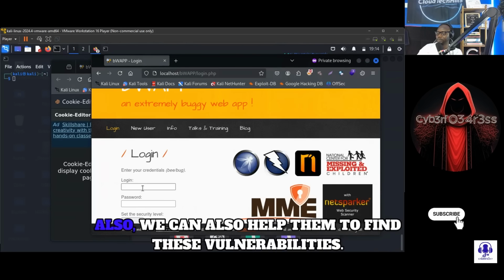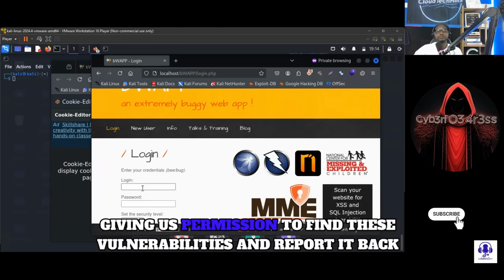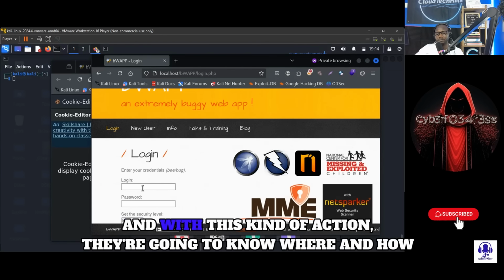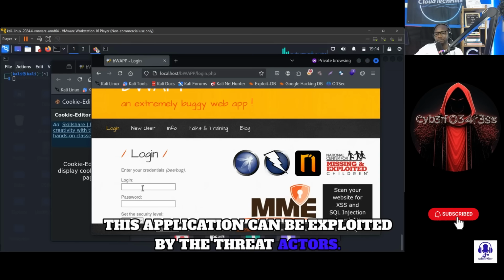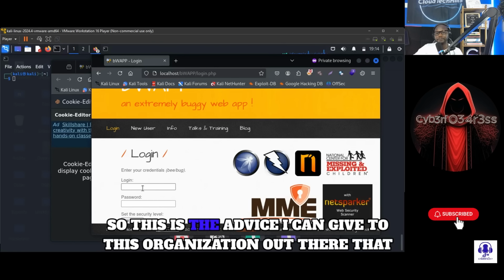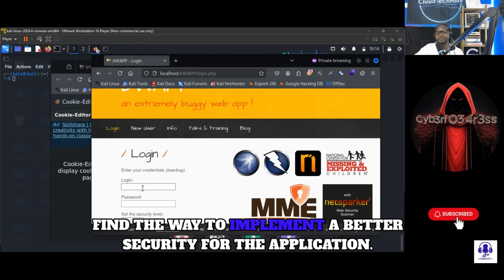So we can also help them to find these vulnerabilities by them hosting their program online. If they're hosting their program online, it means that they are giving us permission to find these vulnerabilities and report them back to them. And with this kind of action, right, they're going to know where and how this application can be exploited by the threat actors, right? So this is the advice I can give to organizations out there that are trying to find a way to implement better security for the application.